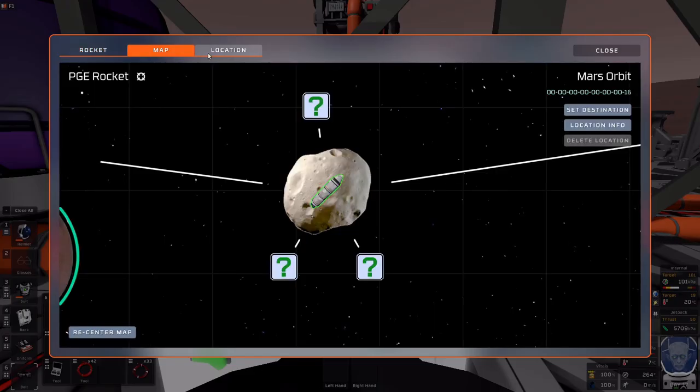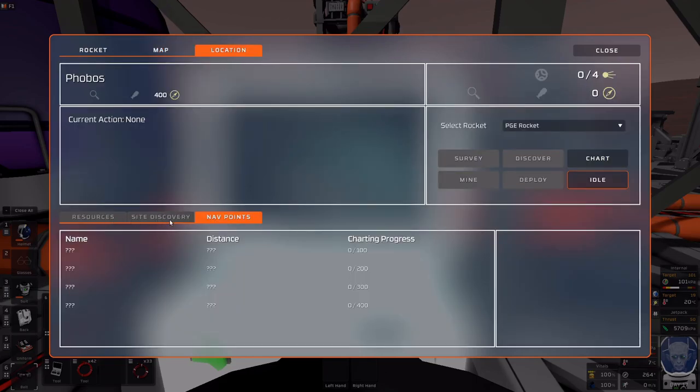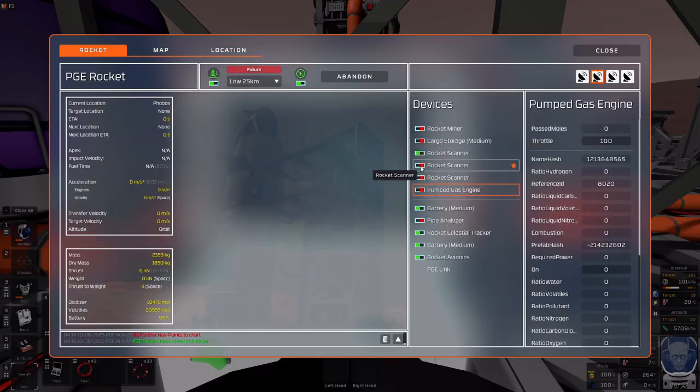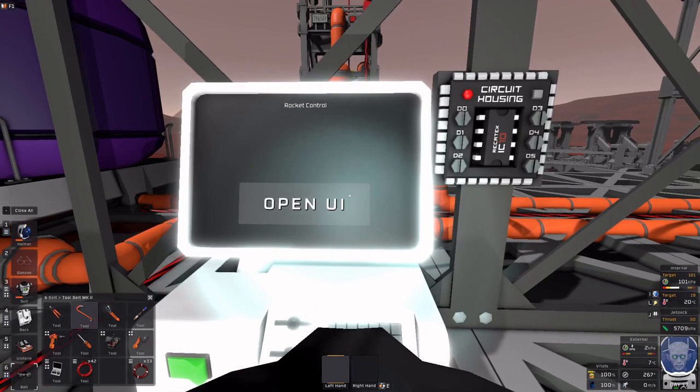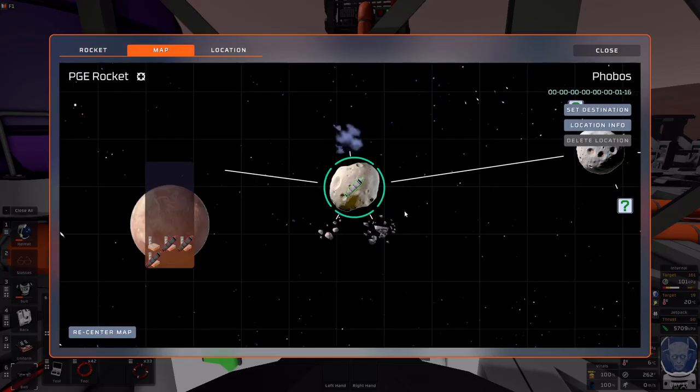Alright, so now we've arrived at Phobos. So let's see what Phobos location is. There are no new sites to discover. It looks like we got to chart it out. So you know what? We're going to do the same thing. I'm going to tell this to chart, and we're going to be right back, okay? So, be right back. Alright, we're back. We charted everything. So, let's see.